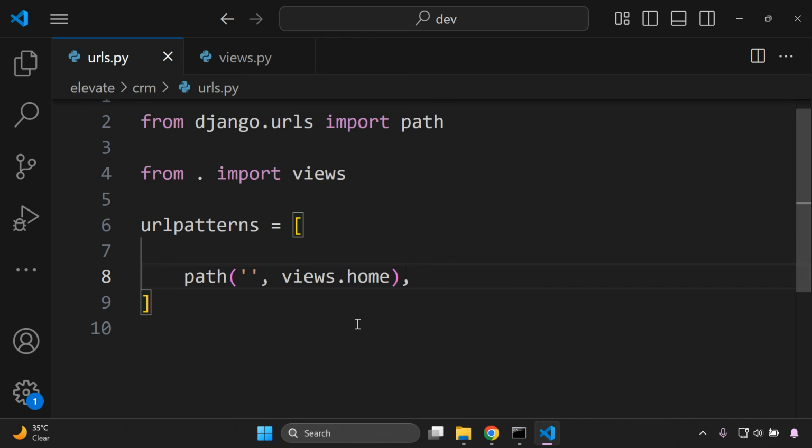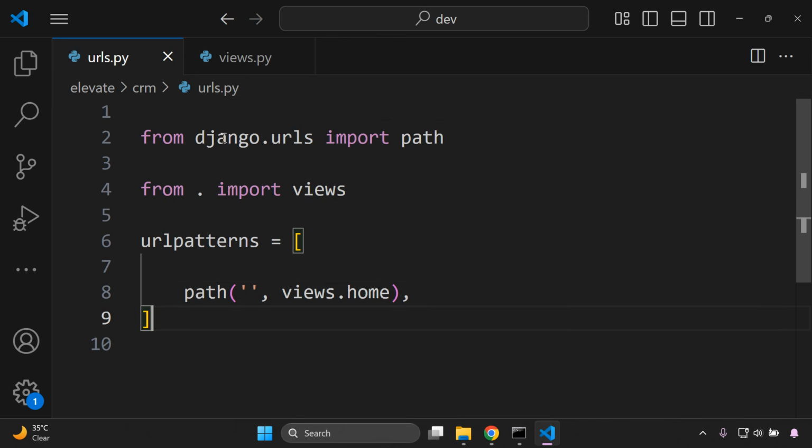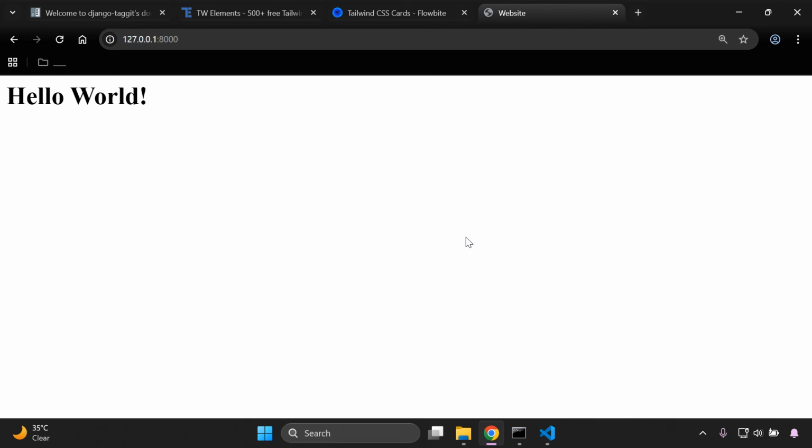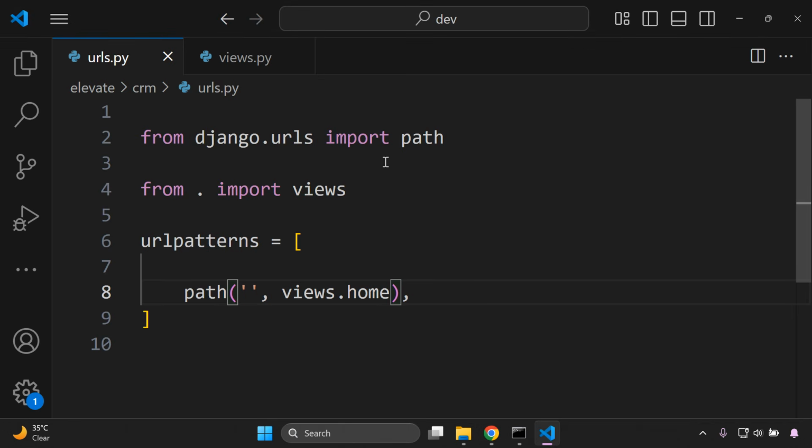So this is being returned accordingly, as we can see from our urls.py file in CRM, and we can see that path is working correctly. So it's just at the default path here, as you can see at localhost. Okay. So that's the basics that we need to do.